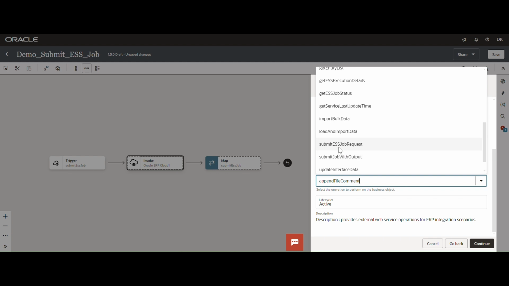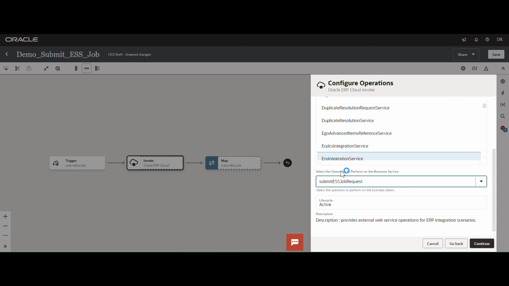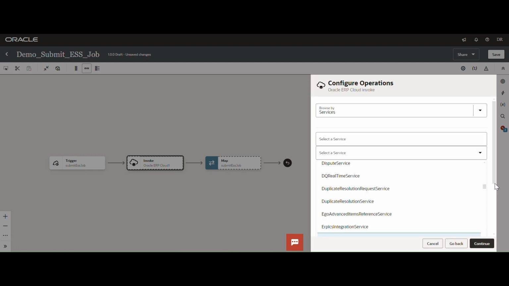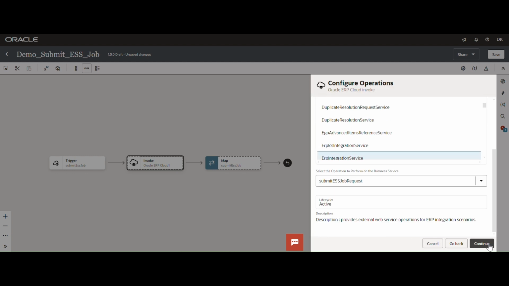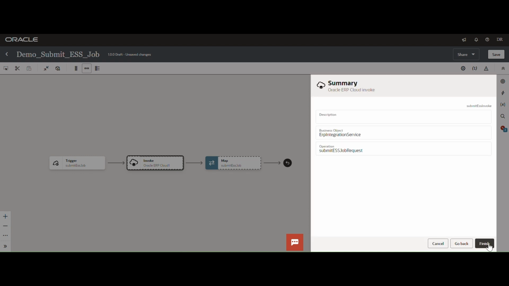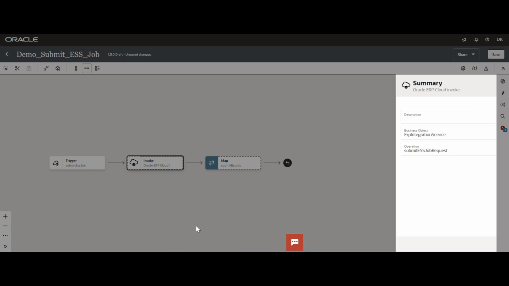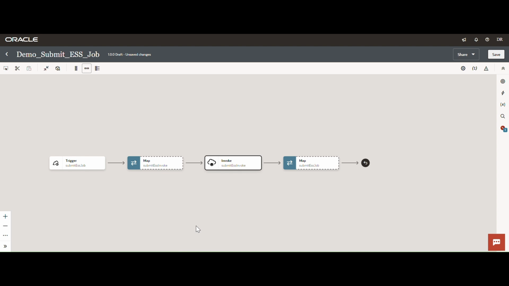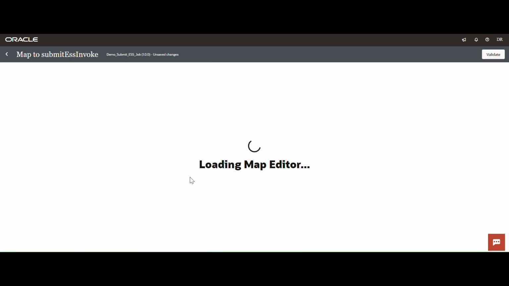We are submitting the ESS job, right? So you have to select this operation. Once you selected, continue and finish. Save it. Now we can start doing the mapping. Edit.